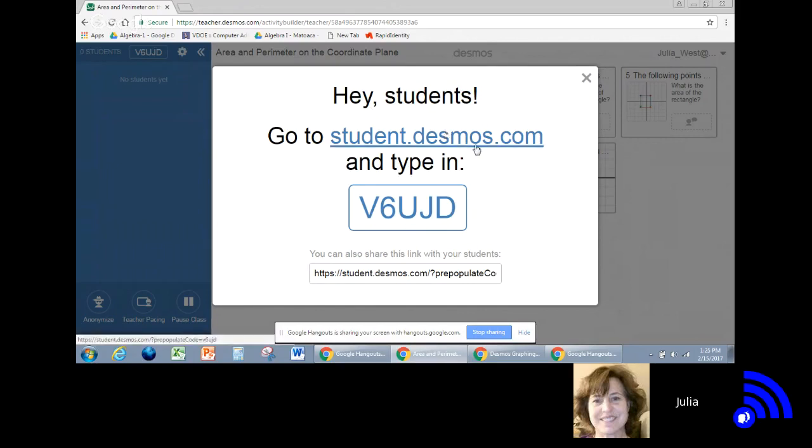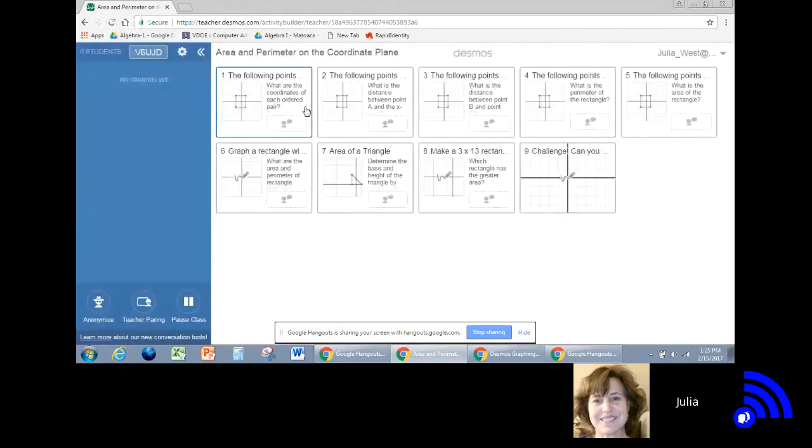So if everyone will go to student.desmos.com and log in. I'm giving everyone time to log in, theoretically. Okay, so it's kind of like if you've ever done a Kahoot, the kids get a joining code. This is going to be the joining code that's only going to let your kids sitting in your classroom into the activity that you want to do. So you have the student's perspective because you're logged in as a student. I'm logged in as a teacher.